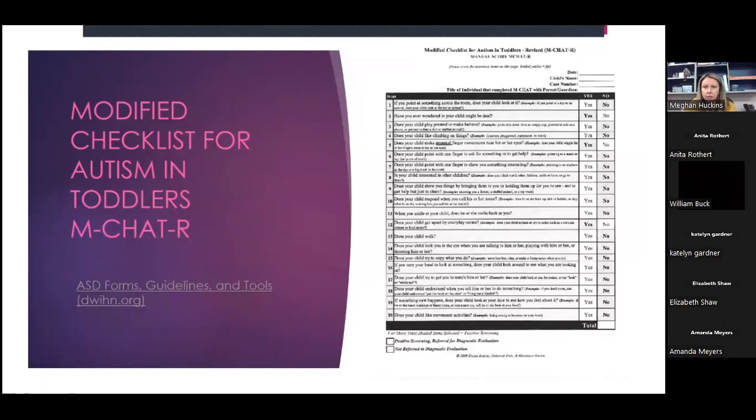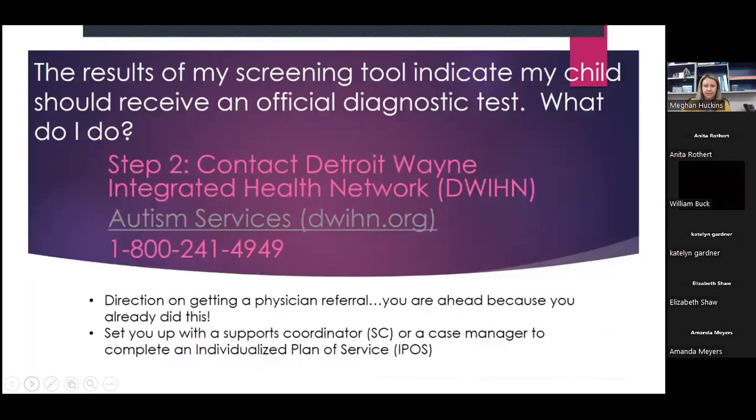It's a modified checklist for autism in toddlers, the one that is most often used. You can fill this out and take it into your doctor. This form is available at Detroit Wayne. So this link over here will take you to that, and you can print it off and have your doctor do the next step, which is uploading it.